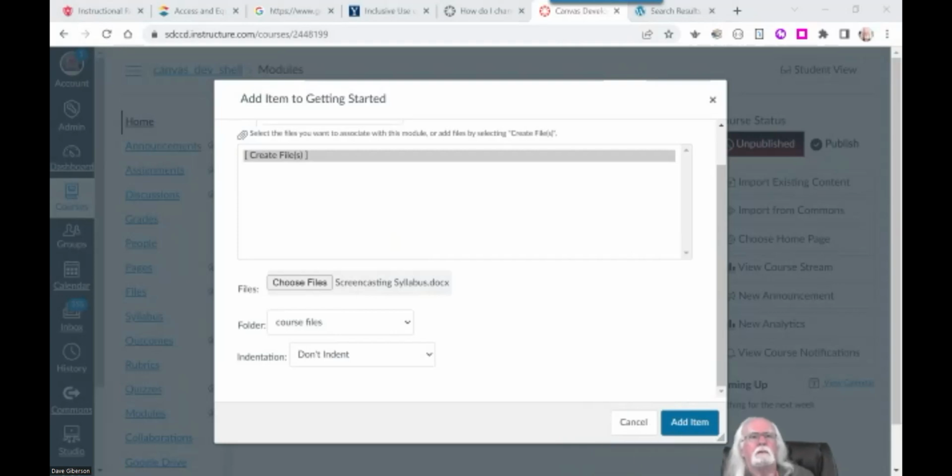Got to move myself back where I was. Canvas tends to highlight critical buttons or critical objects on the screen in blue. You know that's important when you see that. And that add item button is what actually executes this upload.